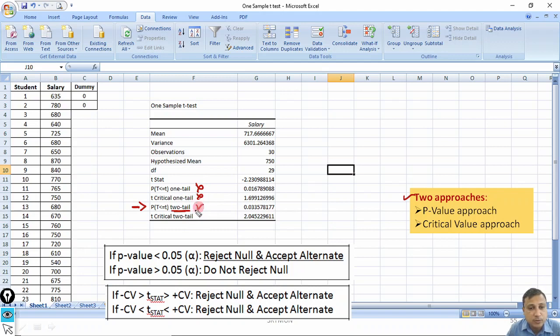No, we are talking about two tail. So here 0.03 is less than 0.05, and if that is the case, then this p-value is less than the level of significance, so this first condition gets fulfilled, so that we reject the null and accept the alternate. So this is the one way.